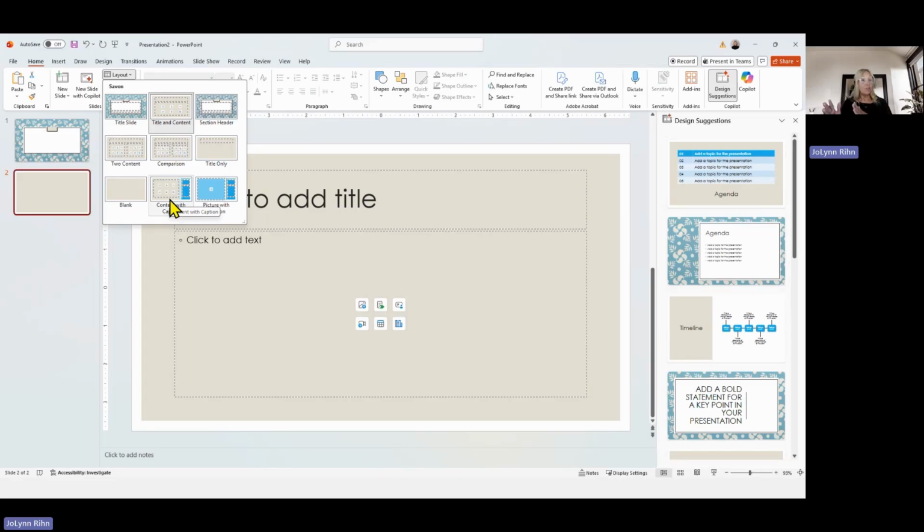Every time you switch to a different theme, it's going to change the placeholders you get on each of the layouts, which means where your objects are going to go, whether it's text or an image or a chart, whatever the case might be. So I highly recommend that you choose your theme before you start adding content, because it's going to make it much easier for keeping things consistent.